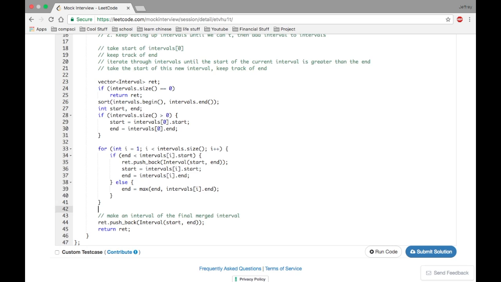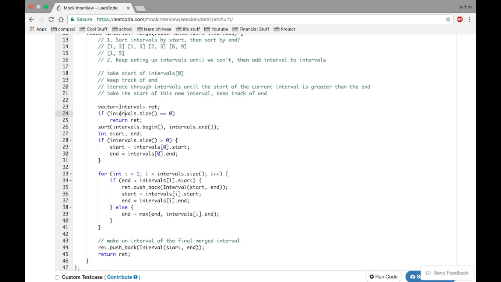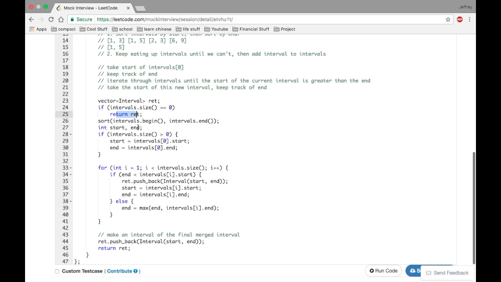Normally during an interview I'll say, okay, so this is a rough draft of my code. I'll talk it through again. So right now I just initialized a vector of intervals called ret. Then I check to see if the size of the intervals that's passed in is equal to 0. If it is, that means it's empty, so we don't even have to do any merging, and we just return that ret.